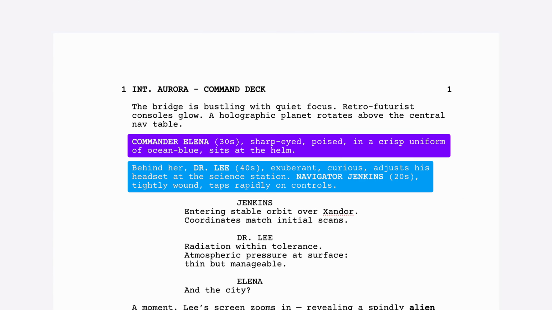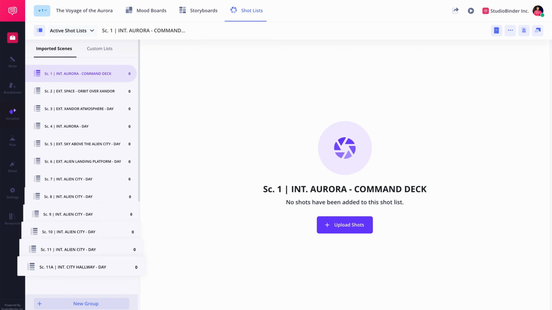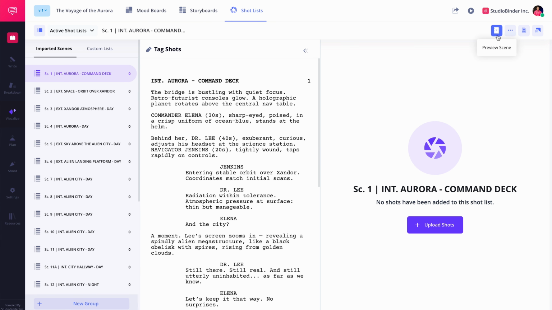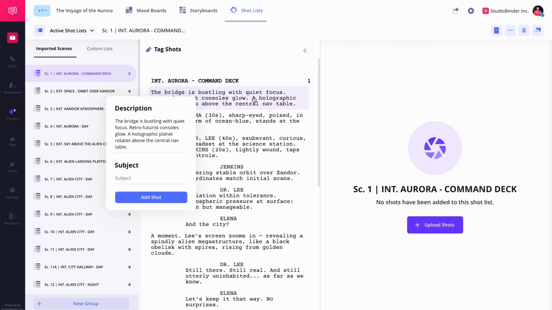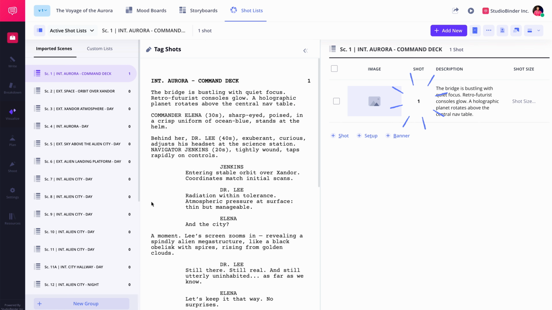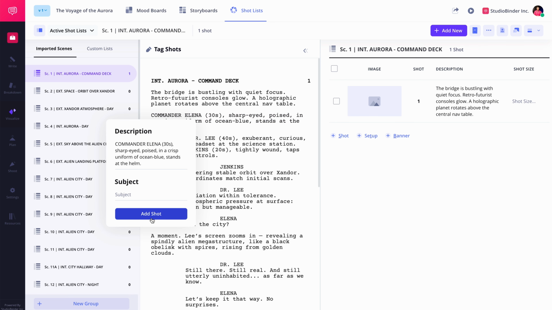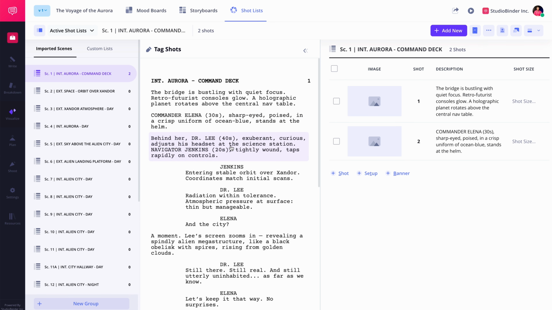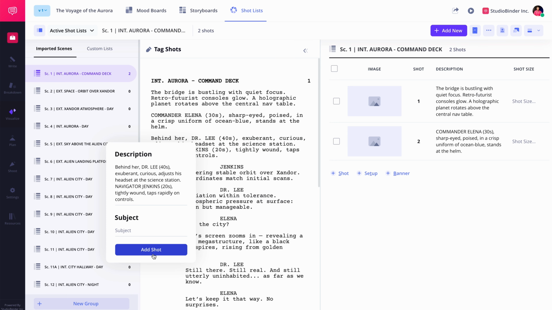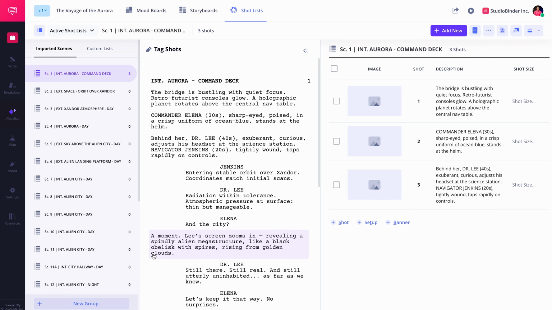With StudioBinder, you can import your script directly into the software. From there, you can view your script side by side with your shot list and select lines directly from the script to turn those into shots. This automatically populates the description with the selected text, helping you create shots quickly as you're reading without having to leave the page. It's all about being thorough and prepared.